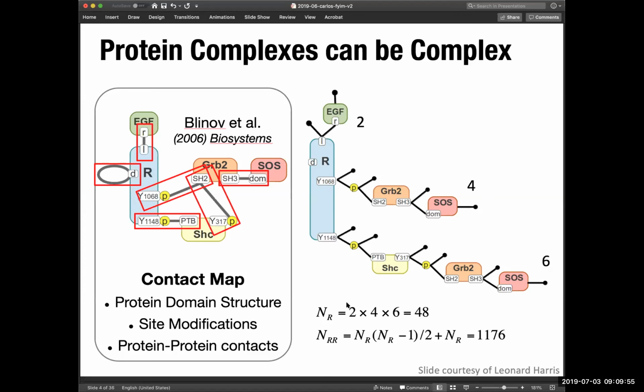And so this gives a lot of potential combinations that leads to, for example, in this case, almost 1,200 states, which is a lot of states.